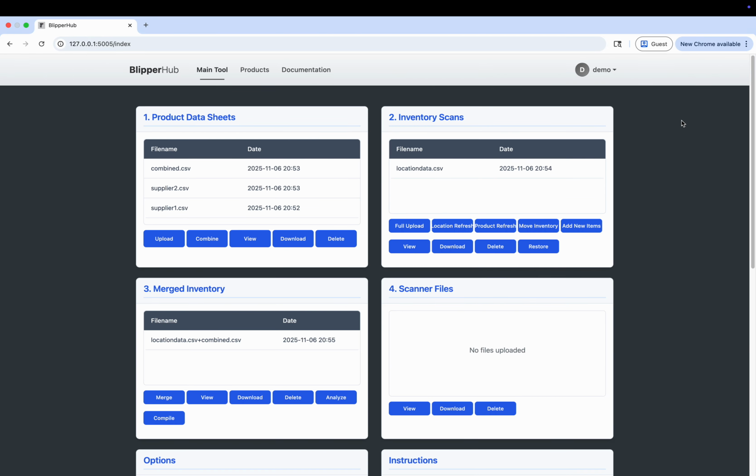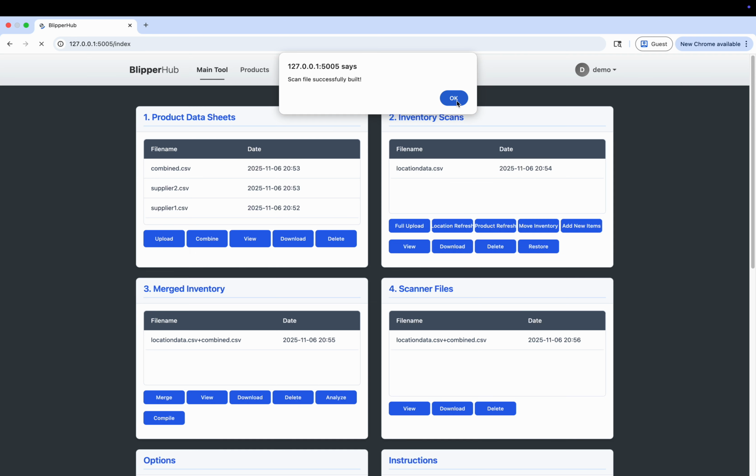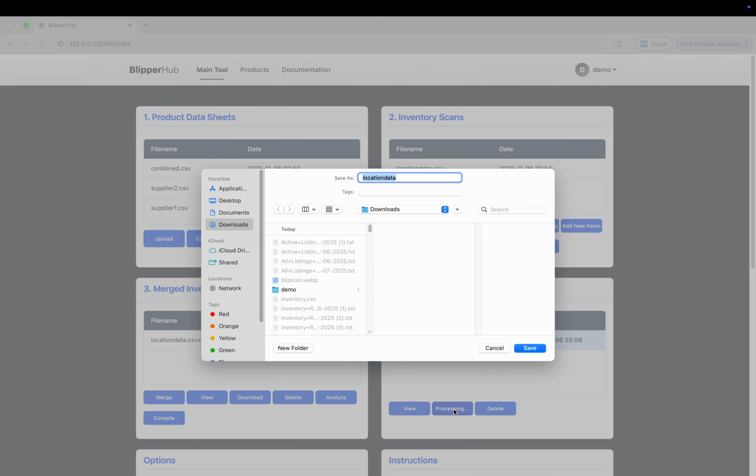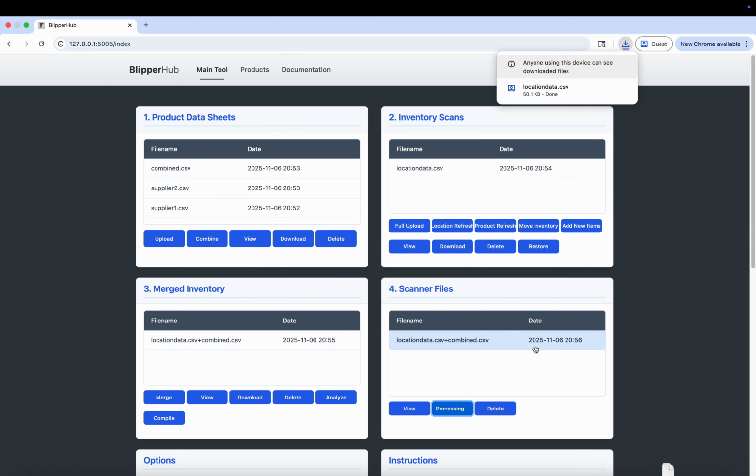Last step. We need to compile this merged data into a format that your handheld scanner and iPhone app can actually use. Make sure your merged file is selected. Then click the compile button. The system compiles. And look at that. A new file appears in the scanner files panel at the bottom. Click download and save this file to your computer. This scan file is what ties everything together. It contains all your product information and location data in a format that your tools can read. And that's it. You've just created your BlipperHub scan file.